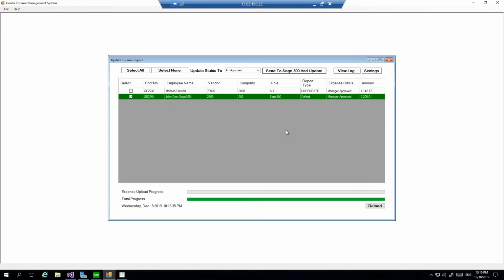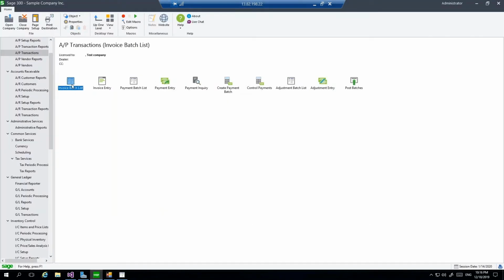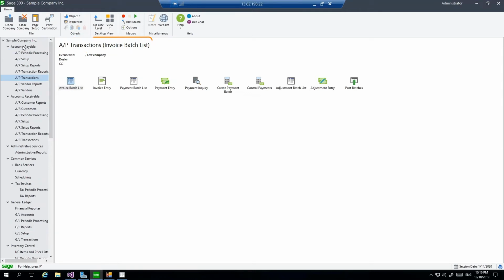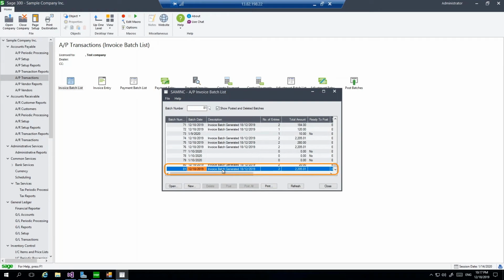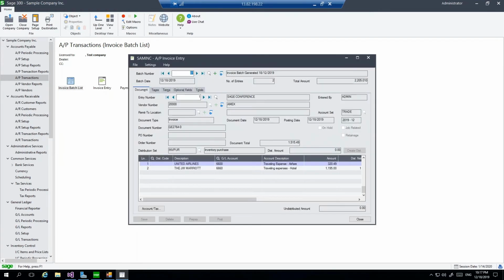Once the row turns green, you can go back into Sage. Go into AP Transactions under Accounts Payable, and then open the Invoice Batch list. Scroll all the way to the bottom to see the latest batch that was created. You'll see there's a batch here for $2,205. Open that. Once you open the batch, it will show you the respective invoices under that batch.